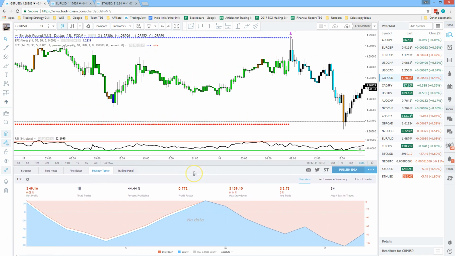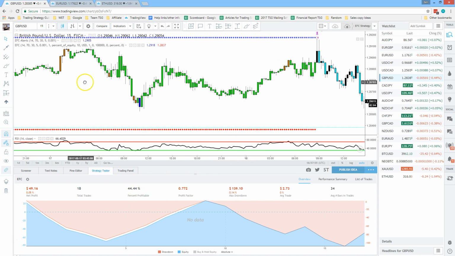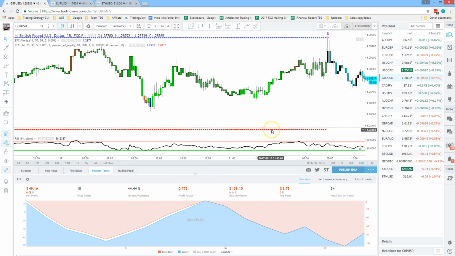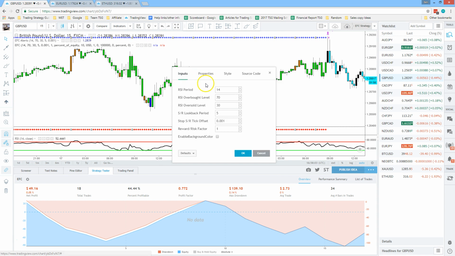Some may look at that and be like, whoa, 44%. Well, you can still make money with 40, 30. I don't know about 20, but if your risk management is done correctly, you're going to be able to make money with a really low win rate. So we're not even worried about that, honestly, because what we can do is come into the settings, and you're going to be able to adjust anything you want.